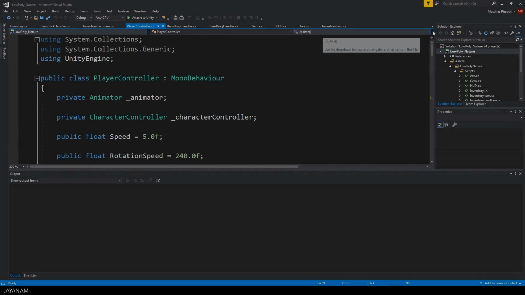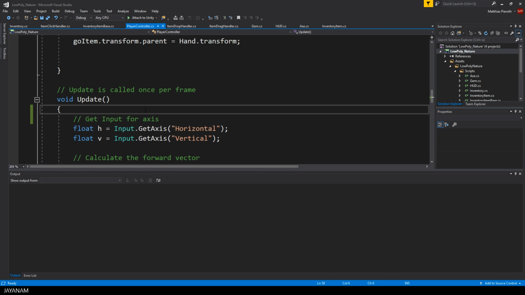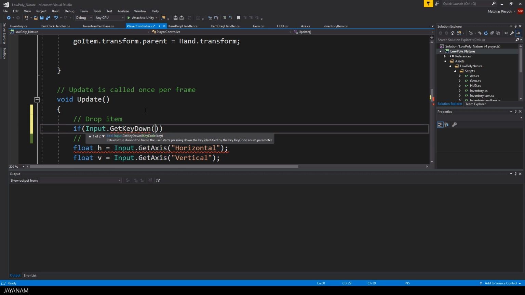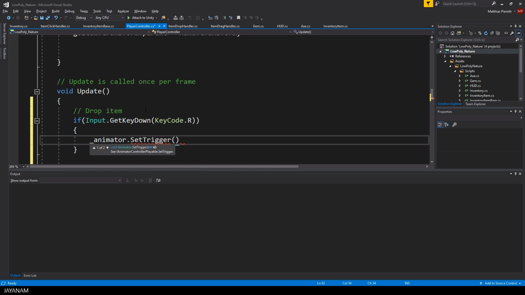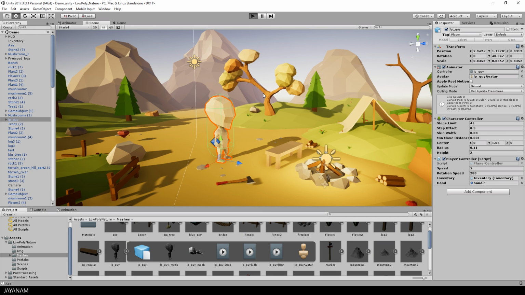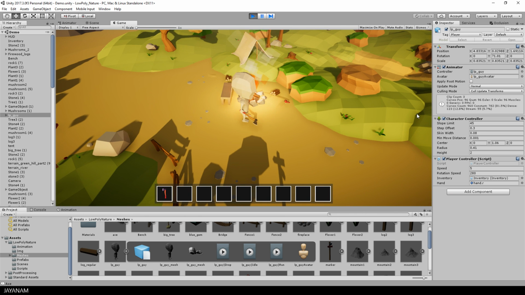Alright, then let's open the player controller script to add some code to play this animation. Search for the update method, and here we can check if the R key is pressed. I will use this key to drop a weapon or an item, and if this is the case, I set the trigger that I just defined. Now let me start the game and test it. I pick up the weapon, then use it, and then I press the R key and here you can see the animation. But we want to drop the weapon, right?